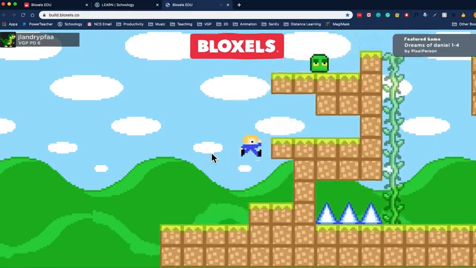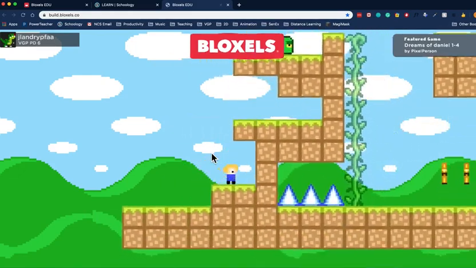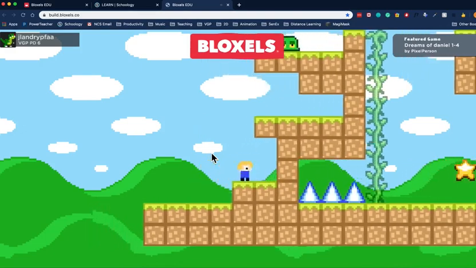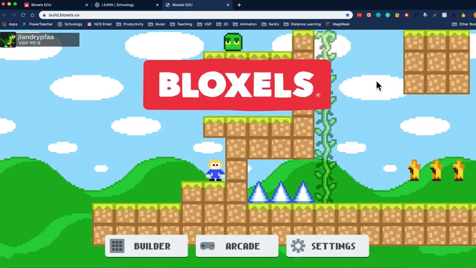You can use spacebar and arrow keys to jump and move around. There are enemies. You can also use W, A, S, and D. And up here on the top right, it shows you who made the game, so that's cool.